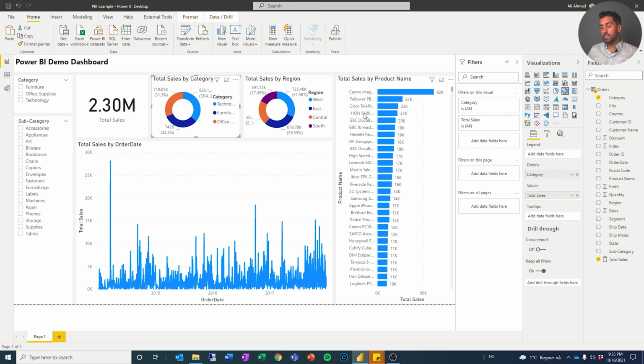As I said, I'll add this dataset in the description if you want to try it out yourself. Other than that, that's really just what I had for this introduction. So that is how you can build a basic dashboard in Power BI. Sometimes you only need one page, other times you make several pages to help the business analyze their data.